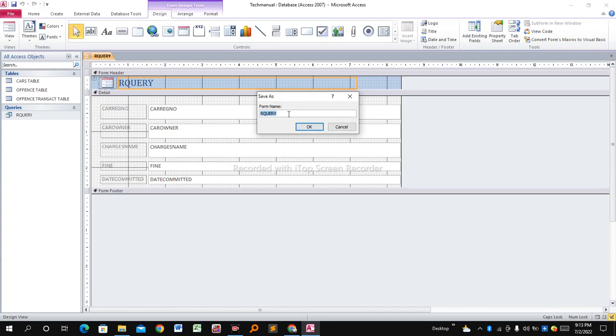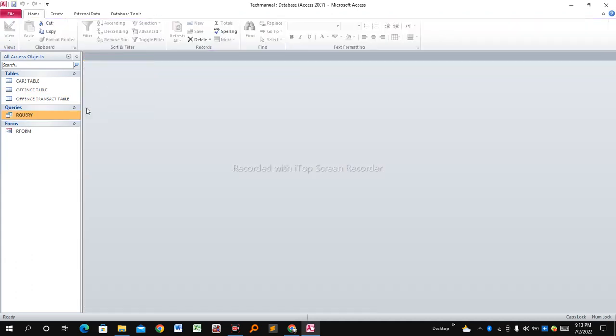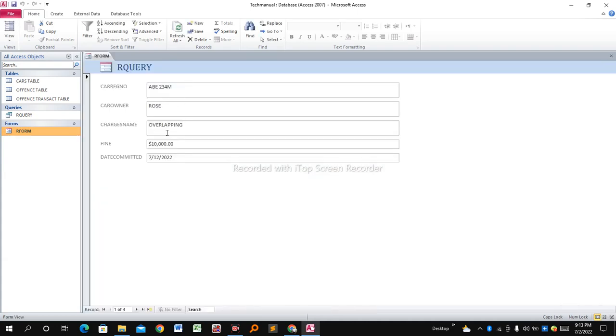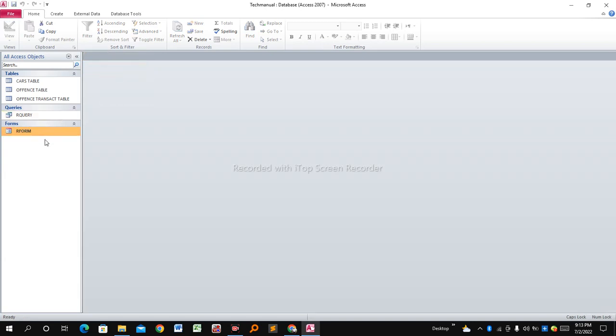Save it as R form. Then click OK to save it and close. So you're able to see that we've been able to create a form here, so you can double click on it to confirm if everything is okay. Then after creating a form, you can now create or generate a report.